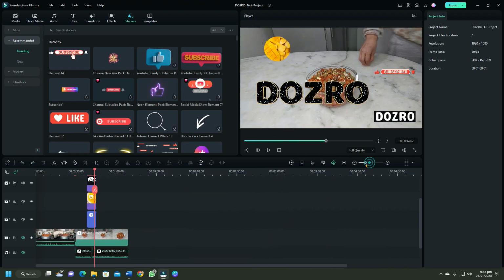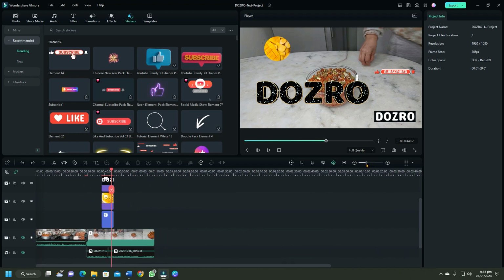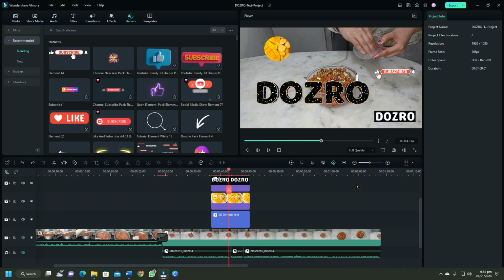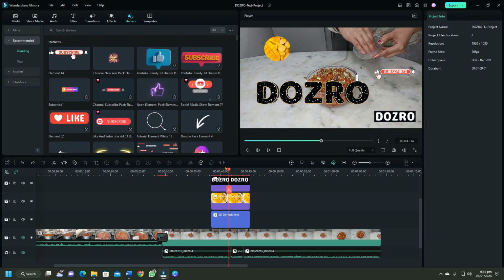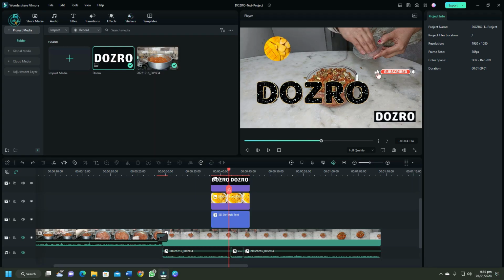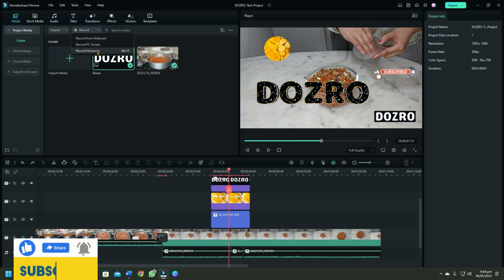Drag this slider to zoom in or zoom out the video clip in timeline. Use this button to preview changes in full screen. To record your computer screen or your own voice, select Media tab and click Record button.